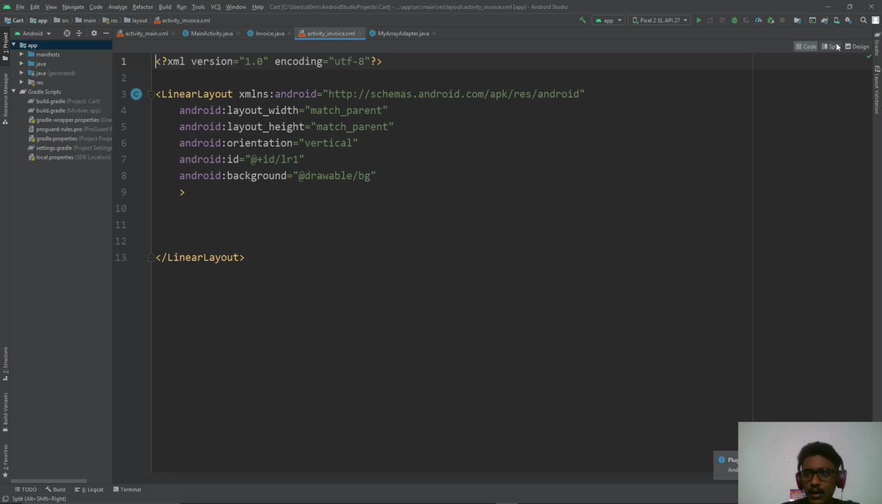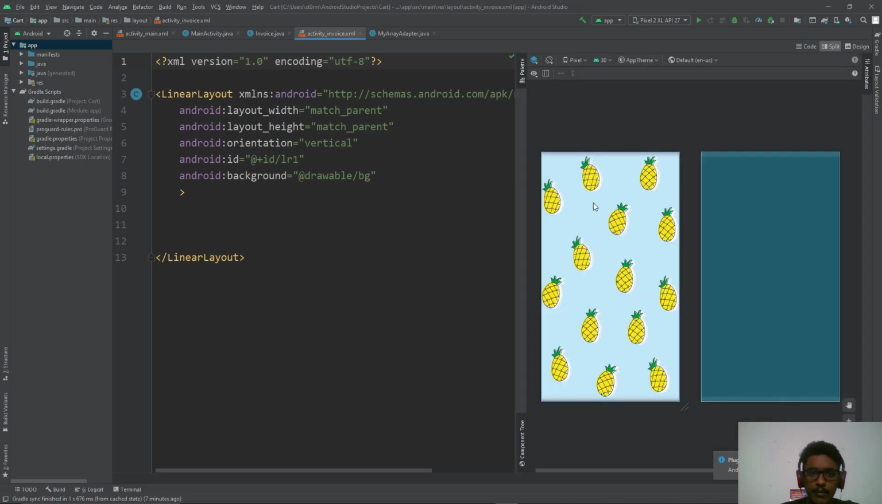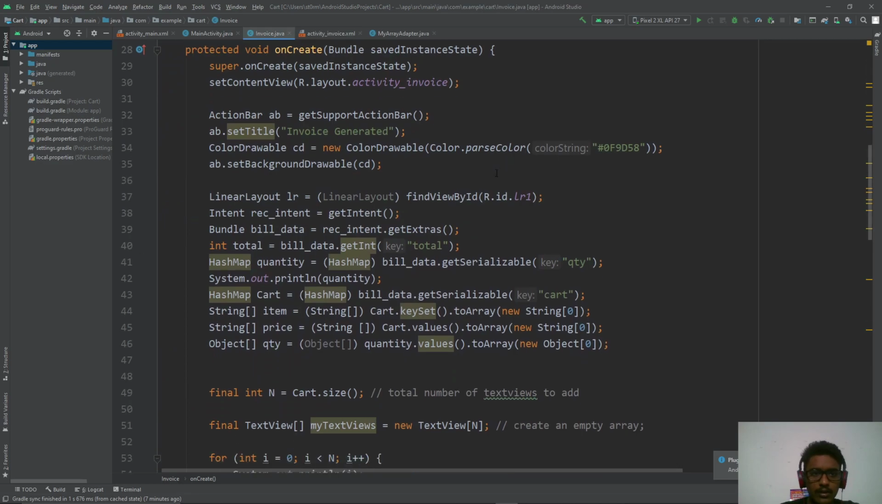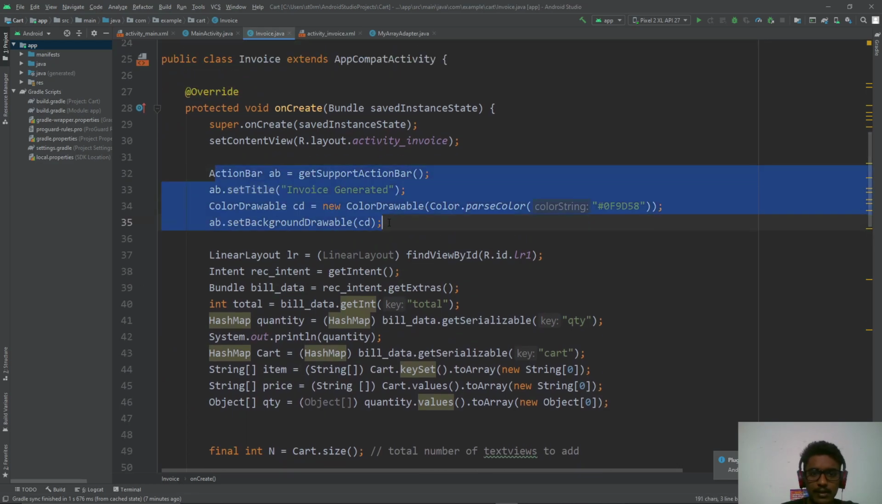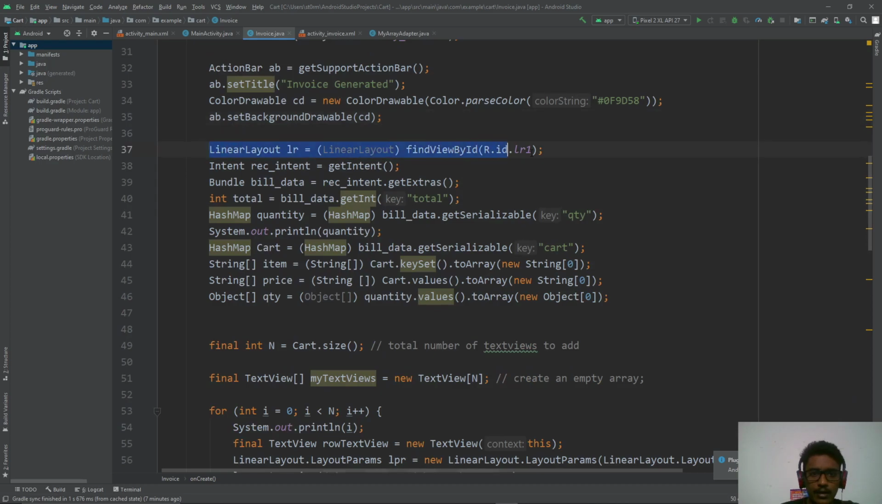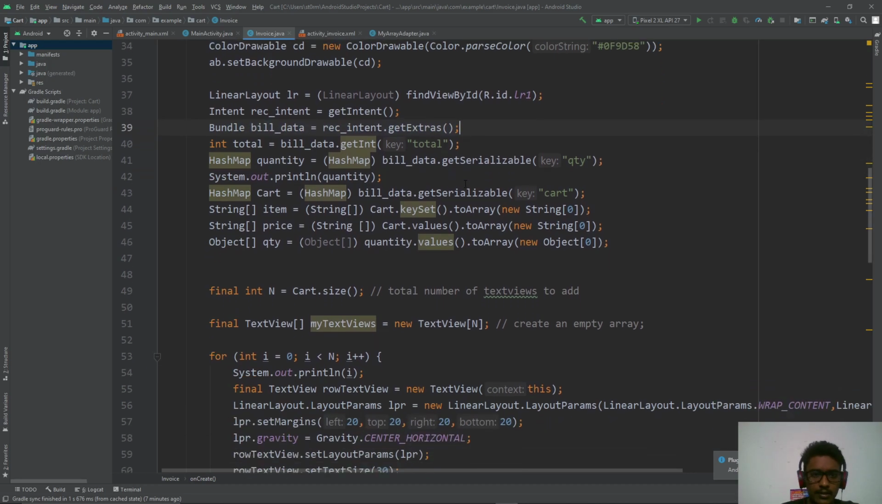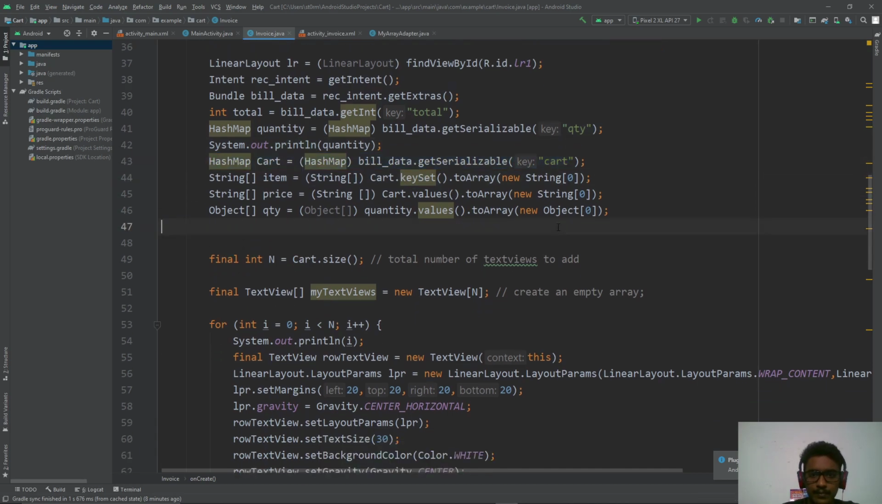screen, and if you just look at the design, this is just a background image. The rest of whatever items are being put in here are done programmatically. So let's look at this. So again we just change the action bar color. We create a linear layout, and we also receive the intent. We get the data from get extras. Now we're getting the total, and we're getting the hash map quantity, and we're also getting the serializable cart, which is again cast into a hash map.